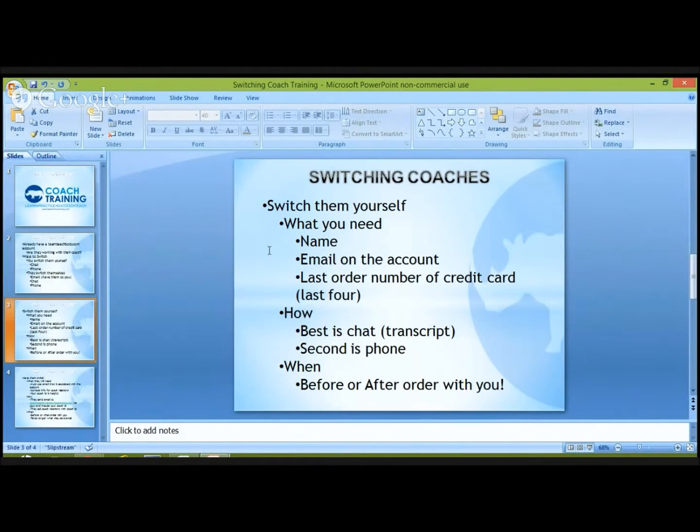Here's the information that you need. You need their name, the name preferably on the account. Sometimes the name that someone has in Facebook or something like that is not their real name or full real name or legal name that they use when they create an account, like on teambeachbuddy.com. So you got to make sure you know what their name is. For most people, it's the same.